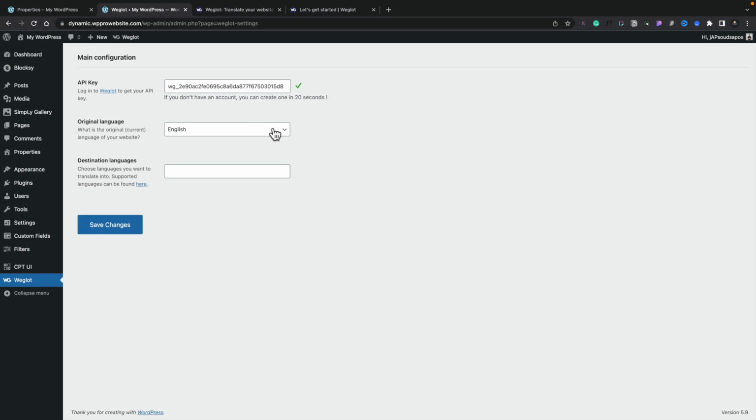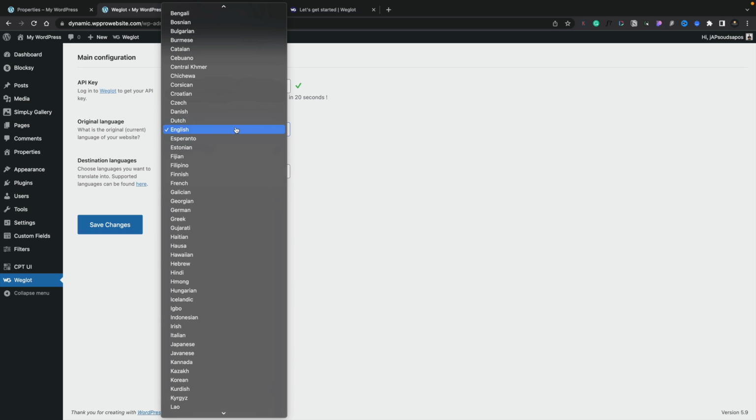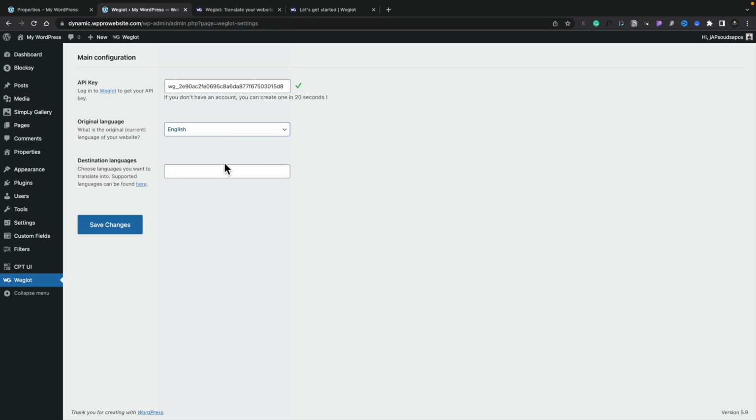So let's go back over to that, put our key in, let that validate. As you can see, it already has. Choose our origin language. In this example, the website's in English, so we're going to stick to English for that. But you can choose from lots of other languages, depending upon what your base language for your site is going to be.